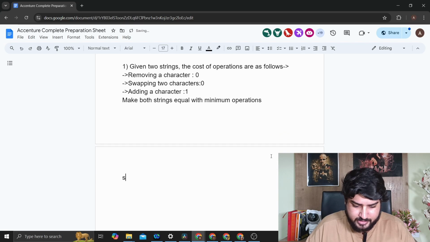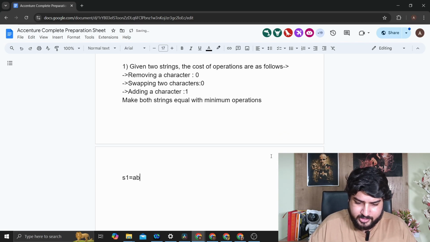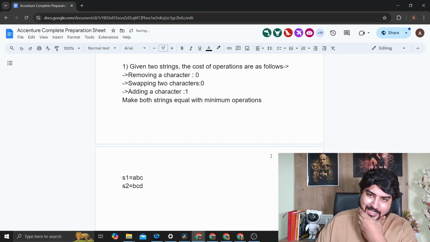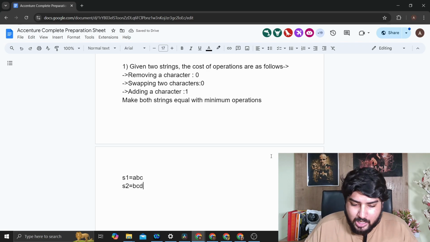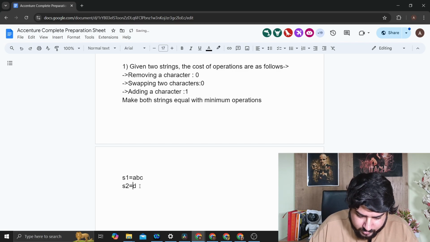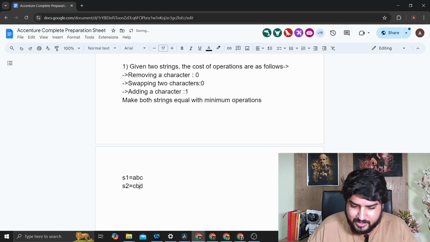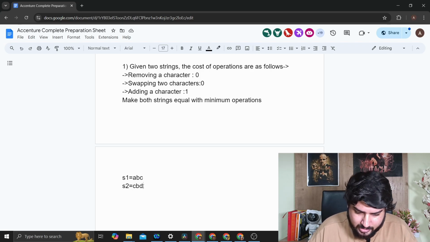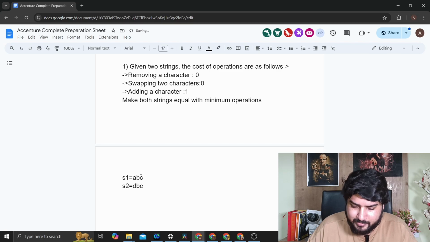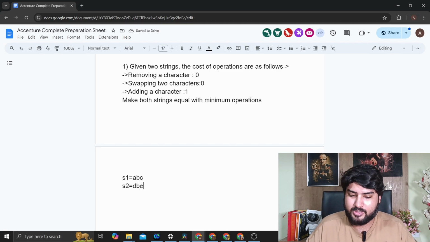Let's say S1 is equal to ABC, S2 is equal to BCD. You have to make them equal. Now, how will you make them equal? First of all, B needs to be here, so you'll swap it. It will become CBD. Now B is at the correct position. Then you'll again need to swap C to make sure C comes here. So you'll do D and you'll do C. You can see BC is there in both. We got half the thing done.